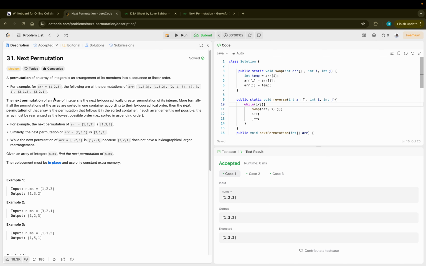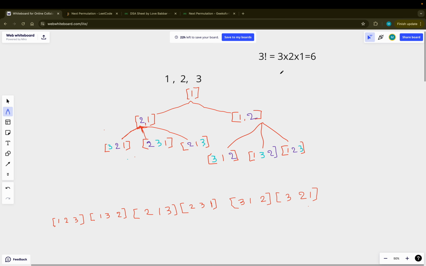Now come here. We will take this example, and I will explain the logic first. First you take 1 2 3, and we will make all the possible permutations. The array size is 3, so using the same numbers, how many permutations can we make? 3 factorial, which means 3 into 2 into 1, equal to 6. So all 6 permutations we can make. I will tell you how to make them.